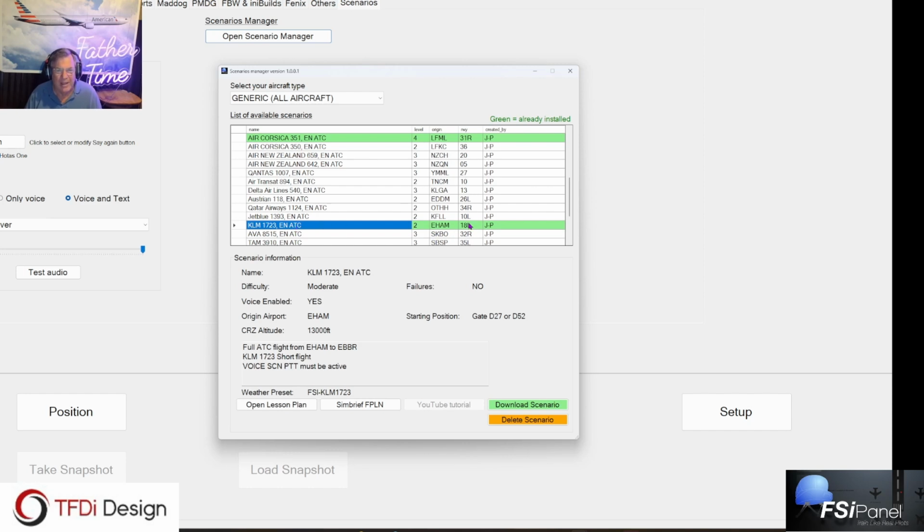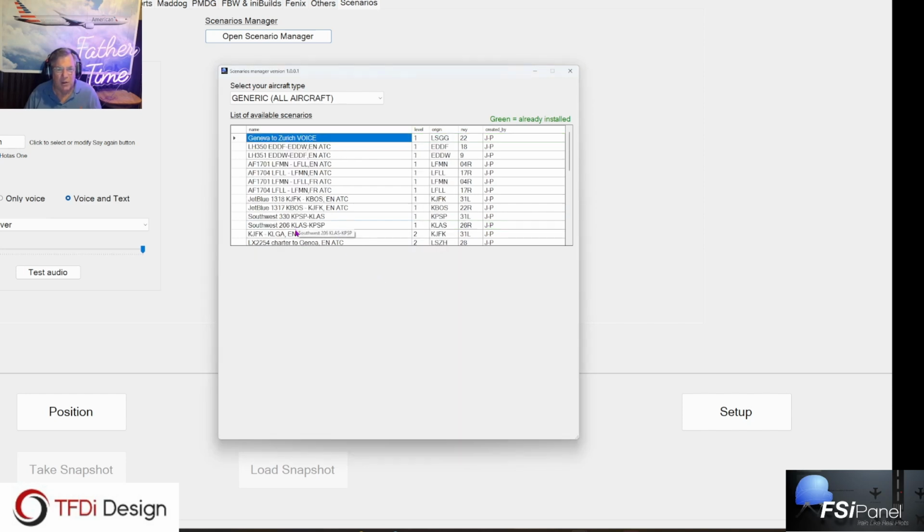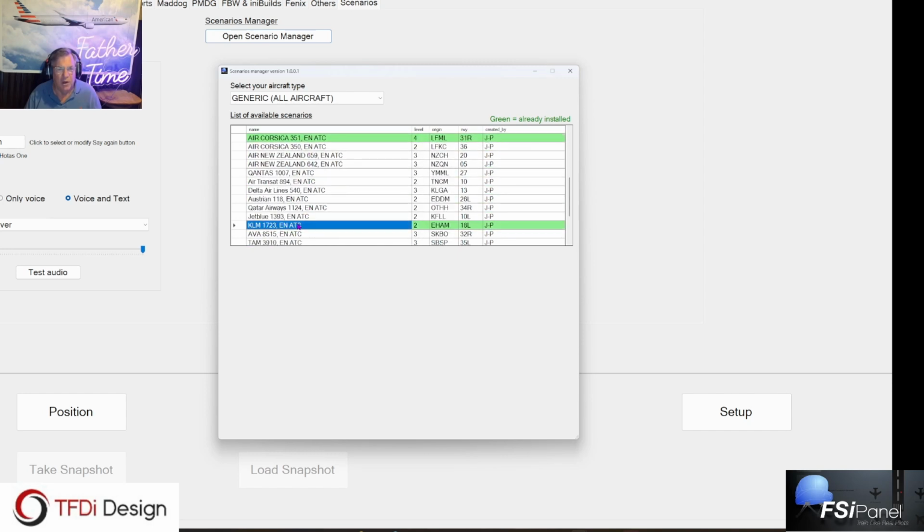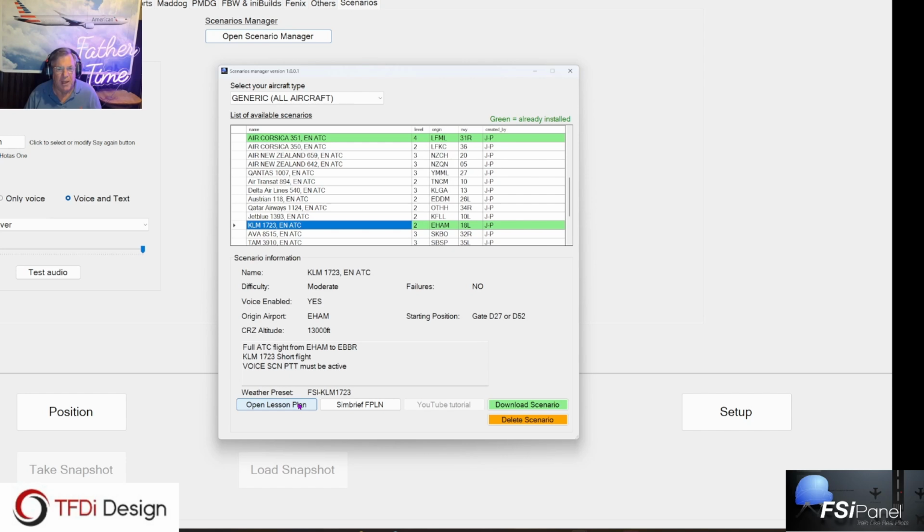It's runway 18 left, level 2 out of 4 for difficulty. Moderate difficulty. Origin airport is Hamburg. Cruise altitude is 13,000, and you start at gate D27 or D52, your choice. Then you want to go to your lesson plan and download the scenario. What that does is put the preset weather into your presets. We'll come back and take a look at that in just a minute. Okay, once you've done that, that's loaded in green. You can open your lesson plan.